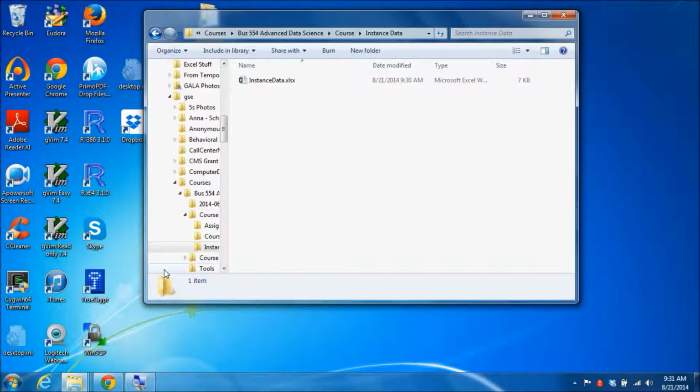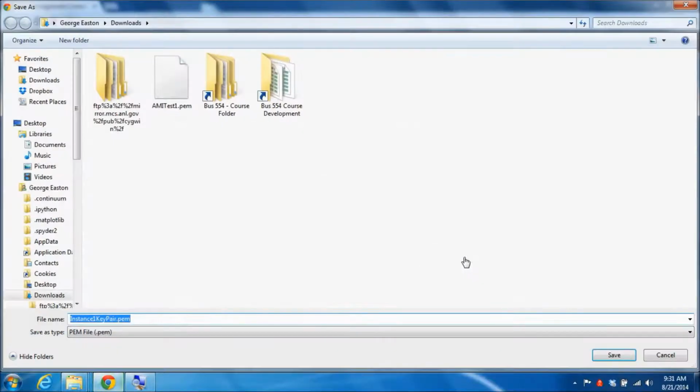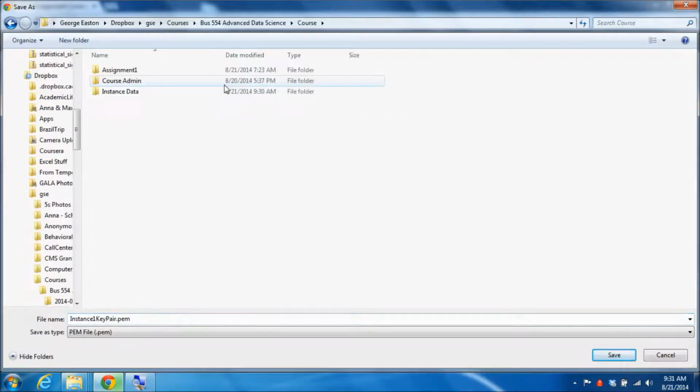So now I'm going to go back to Chrome, select it on the bar down here, and bring it back. And I'm going to click download the key pair. Now, by default, Chrome downloads into the download folder. I've put, for convenience, in my download folder a link also to the course folder. So I'm going to click on that.